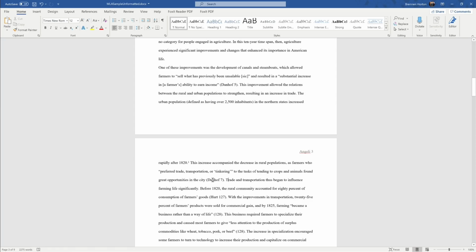You'll see that there's no direct quote there. But the author of this essay, Angeli, is paraphrasing this author. And so even when you don't give a direct quote, if you're just paraphrasing or you get your information from a source, you still need to cite that source. And so this was last name Hurt on page 127.